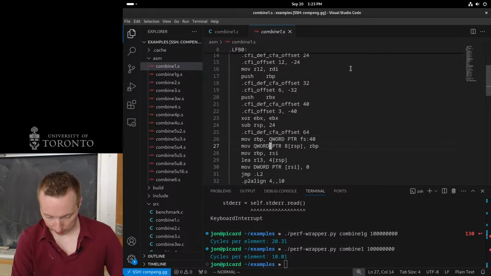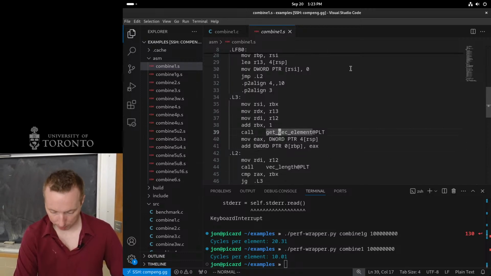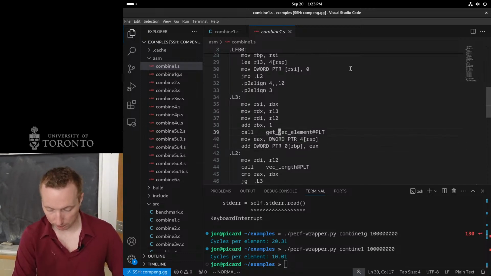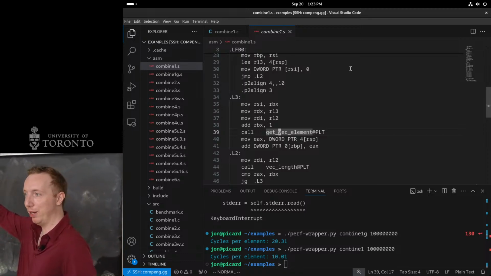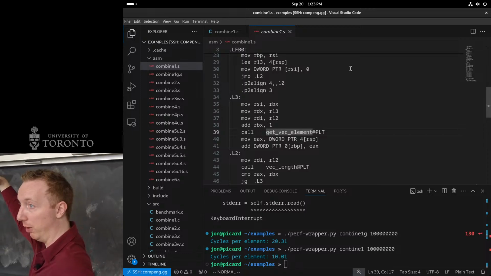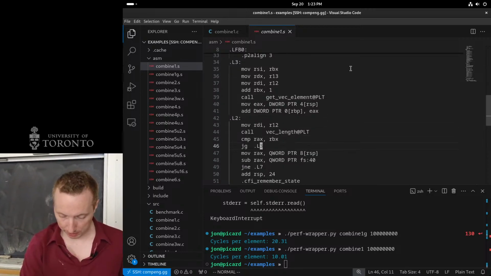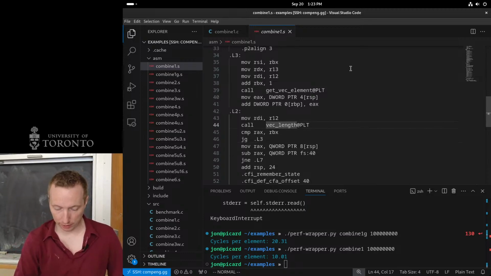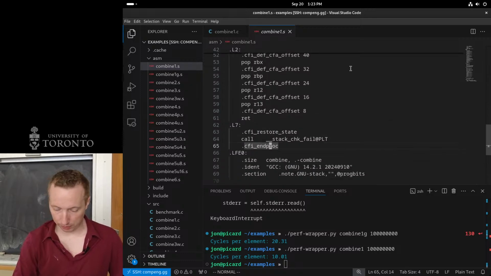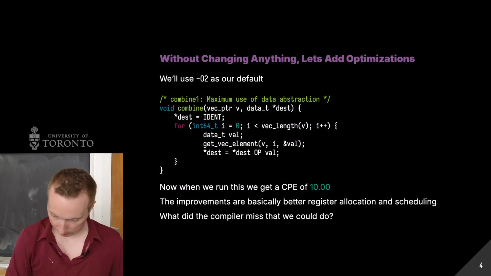So here's combined again with O2, and I can see every time through here it calls vec get element. It has a lot less crap in the body of the loop, so it optimized the register usage. That's pretty much where all the speedup came from. But other than that, every time we do the bounds check, it also checks the length over and over again. So we actually didn't get rid of our function calls or anything like that.